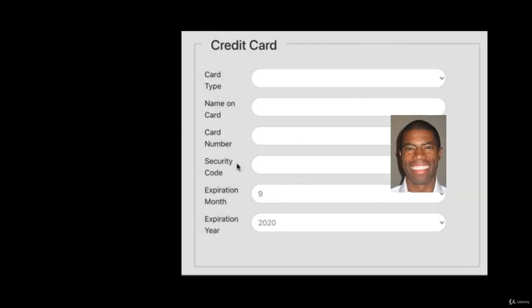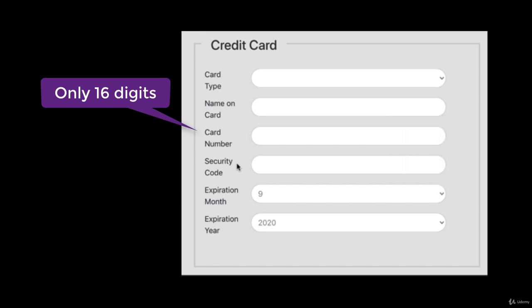Alrighty, so let's add validation for credit card. We'll do things slightly different here. On credit card, for the card number, we only want to have 16 digits as far as the card number.